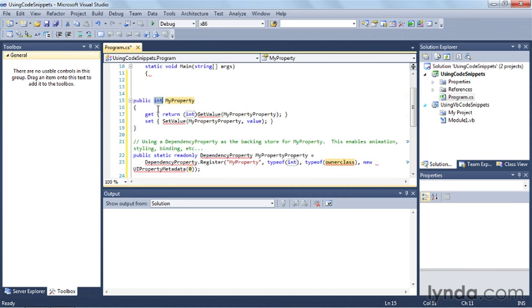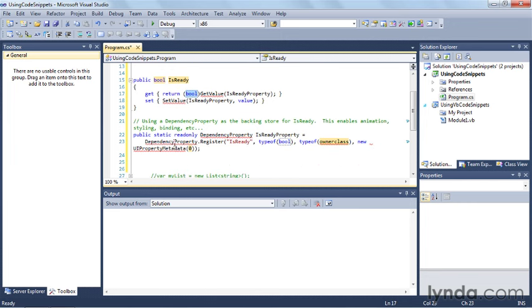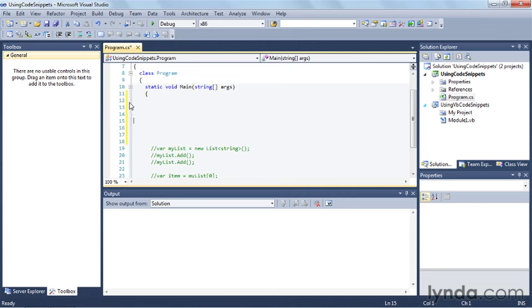Now again, I've got these placeholders, so I can type in the word Boolean here, or bool, and then Tab is ready. And you'll see that everywhere where it says my property now, when I press the Tab key now, those change to say is ready property. This property down here is changed to be Boolean to match what I typed in up here. So did this one.